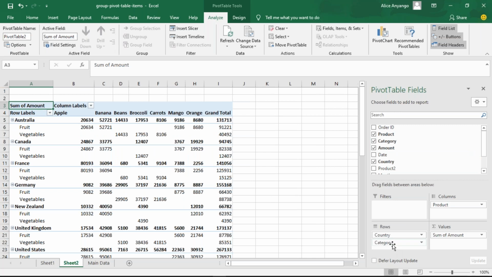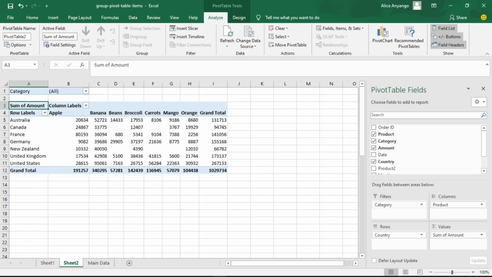Let me add, it has gone to the row area. So this is how I'll drag it to the filter area. So this is an example of a two-dimensional pivot table. A two-dimensional pivot table is a pivot table that contains at least one field in the different areas. So this is an example of a two-dimensional pivot table.